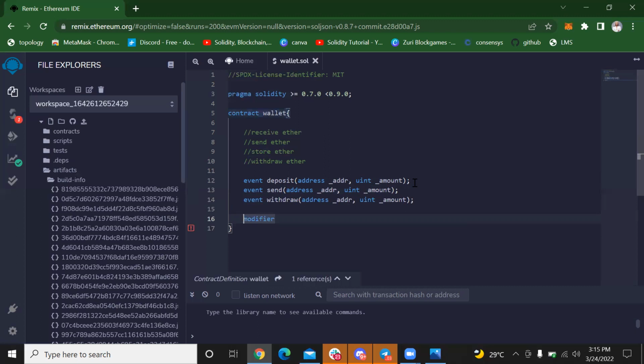A modifier. Comments are very important. It helps people understand your code, right? So for you to declare a modifier, use the modifier keyword.